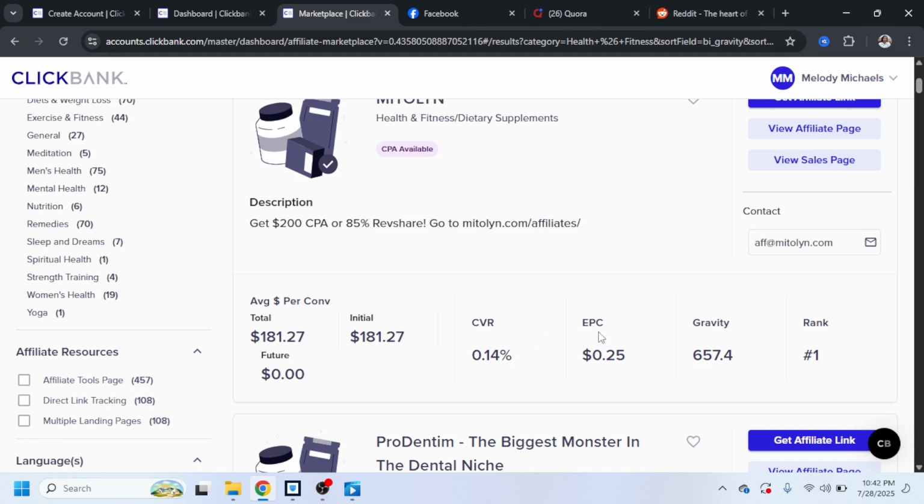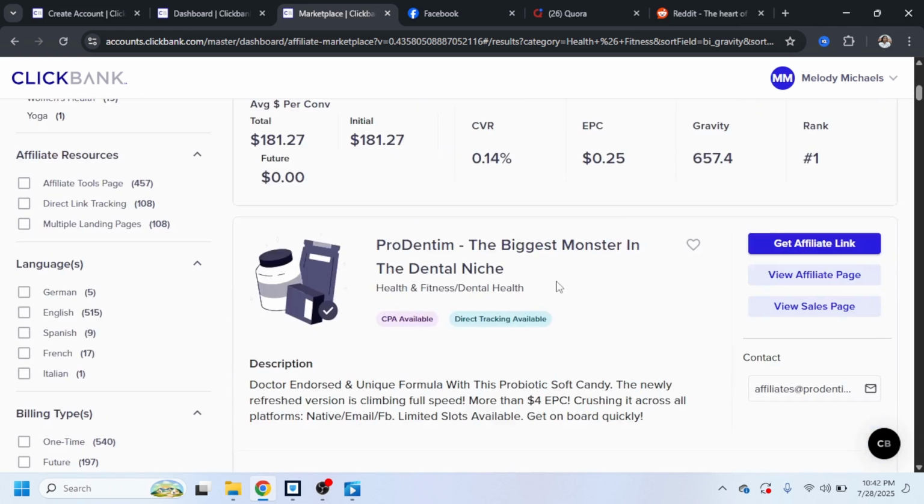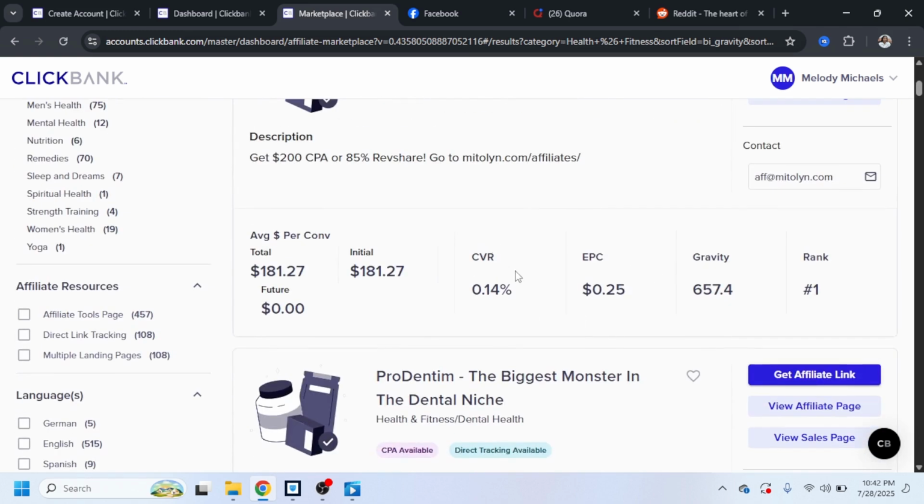Then also the EPC is the average amount of net commission earned per click over the last 30 days. Then the gravity is the score, of course, based on the number of affiliate generating sales. And this is ranking number 1. You also want to scroll down and see other ones. For example, this may be number 1 in gravity, but you also want to look at the conversion rate. If it has a low conversion rate, that means it is not really resonating with a wide variety of people. You want something that when you post it where you have your target audience, you are sure that the conversion rate is much higher.